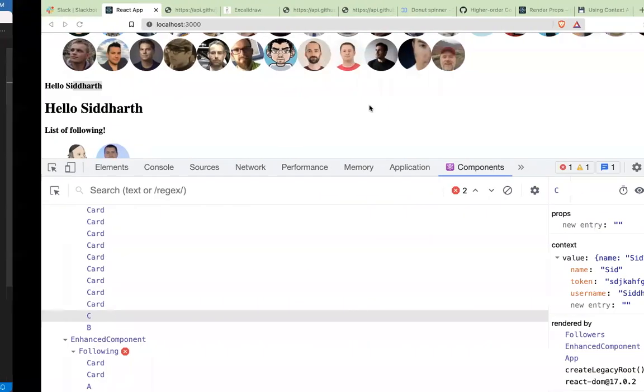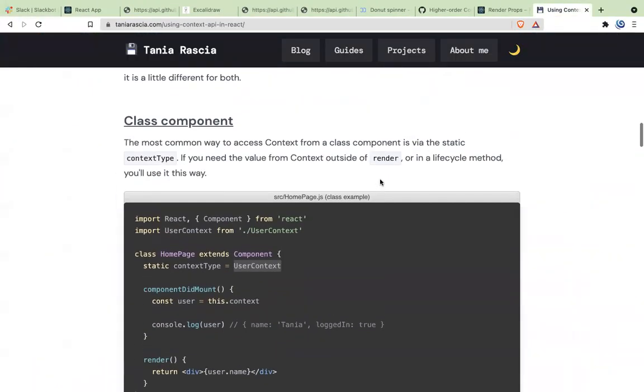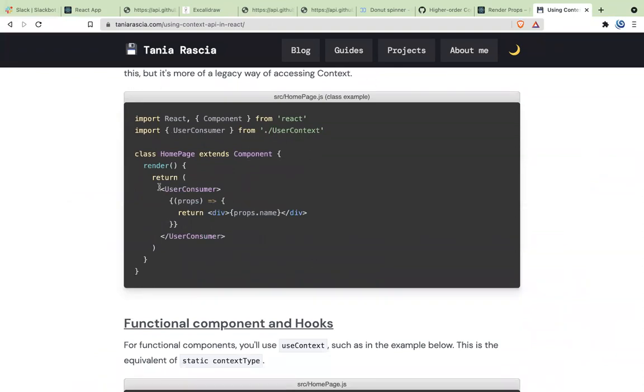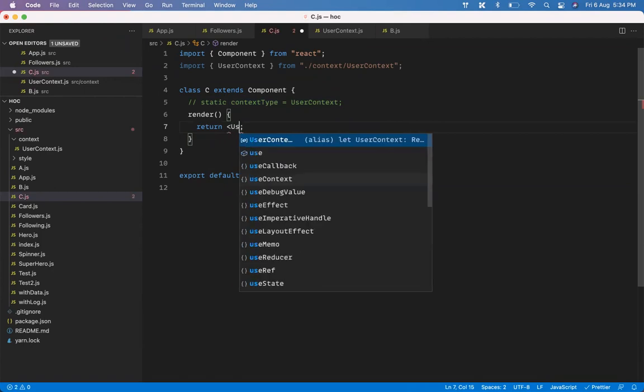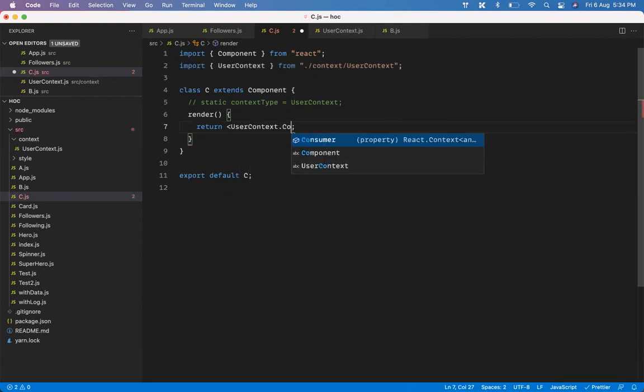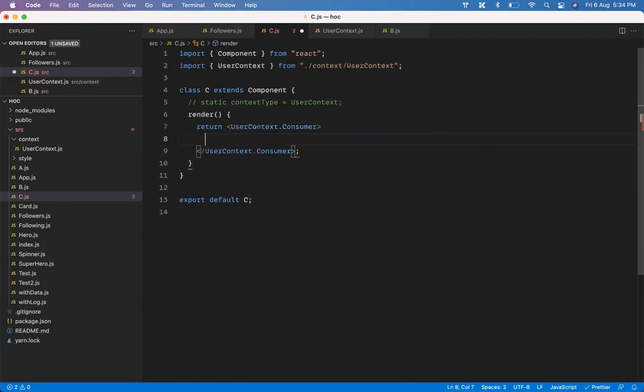There is another way, and that way of doing stuff is the render props way. So you do it like this also. If you want to consume it here, another way to do that is like this. So I want to use the context. You can do it like UserContext.Consumer. So it has a component called dot Consumer. And what you can do here is access that information.